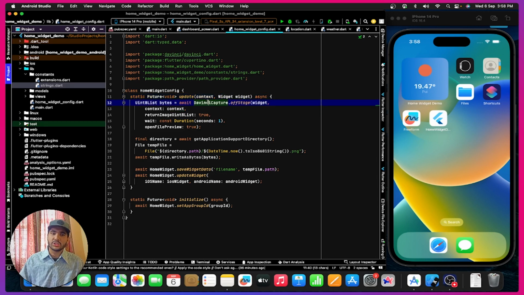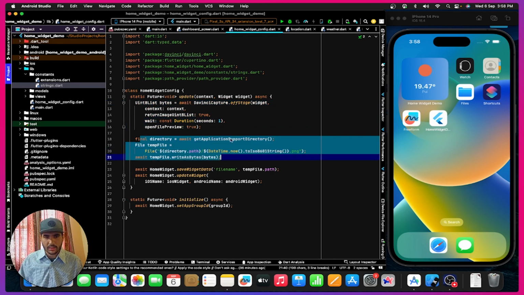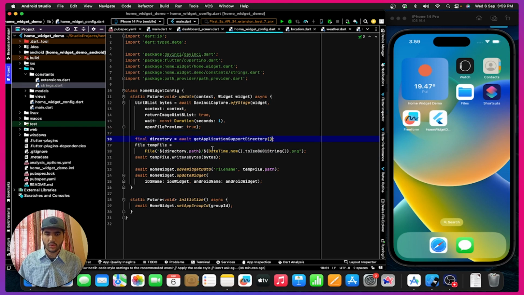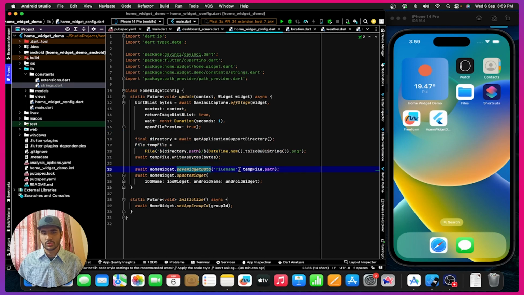Now based on the DaVinci capture package, it will take the widget and give us back the Uint8List bytes for that image. So we'll be using this bytes data, and I will be storing that inside our application support directory. On the date time, you can change this logic if you want, and then I'll save widget data. So we have a variable file name inside our native code for the Swift or Java, and this file name we are passing the file path, and we are updating the variable first, and then we are updating our widgets for both iOS as well as for the Android, and here we are passing the iOS and Android names.